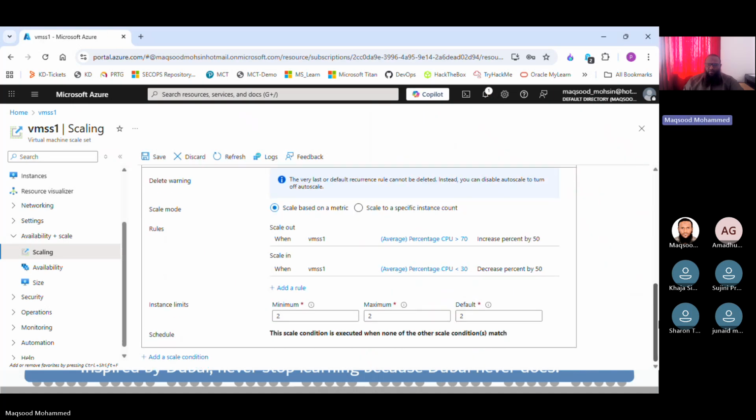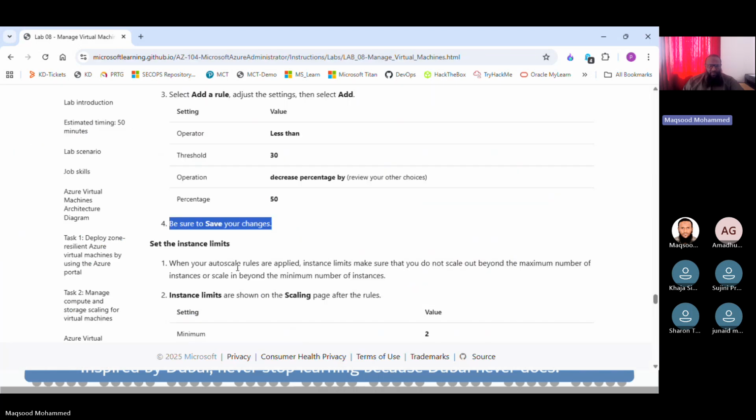So we have two rules now. For scale out, average CPU utilization 70% for 10 minutes. Go ahead and add the capacity, 50% more capacity. That means if you have two VMs, it will create one more VM. And scale in, it's going to decrease the capacity. If the average CPU is below 30%, it's going to decrease by 50% the capacity.